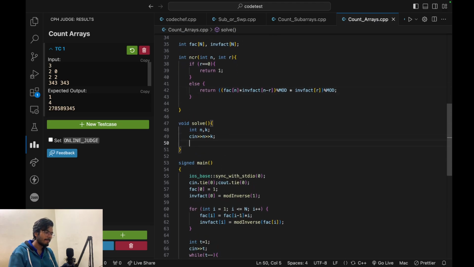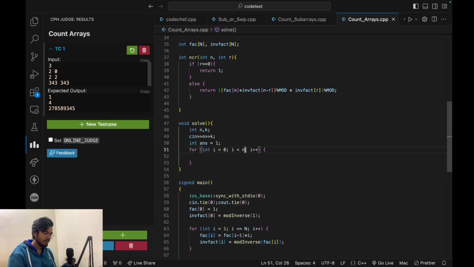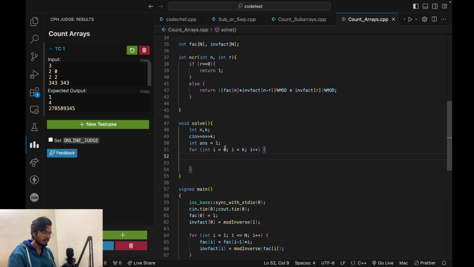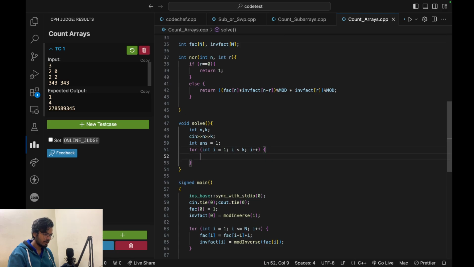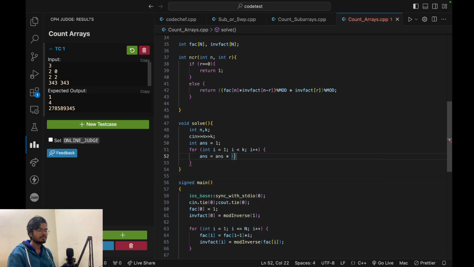Now for every k, obviously my answer will be at least 1. Now for i in range from 1 to k, I can say answer equals answer times, like I need to get a summation value, right? How do I get a summation?